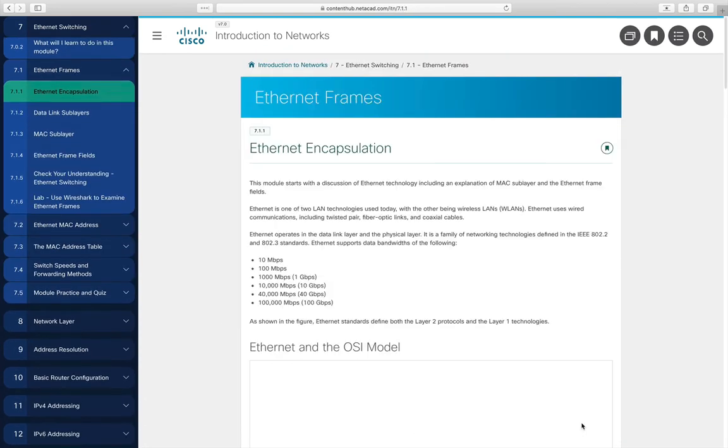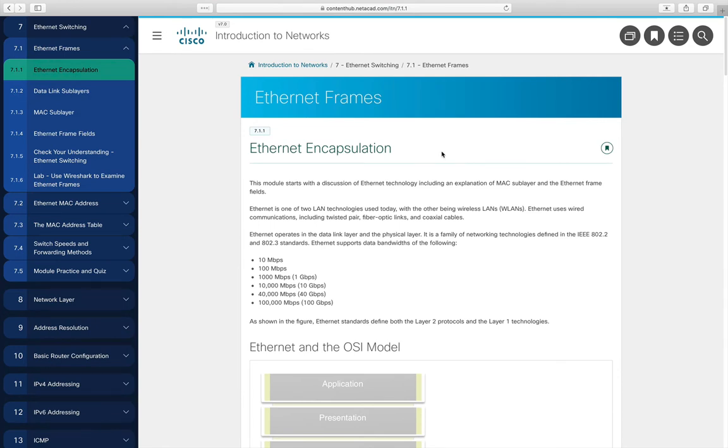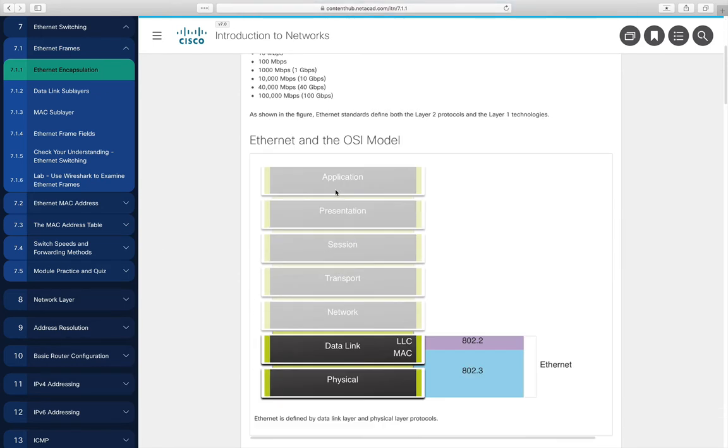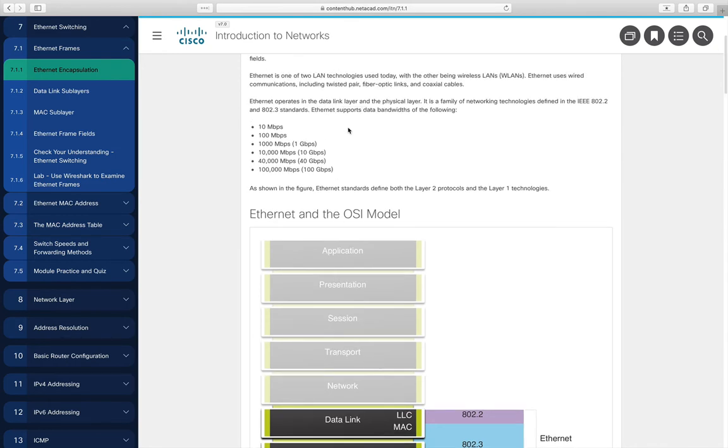So if we go to 7.1, which is called Ethernet frames, the first thing they talk about is encapsulation. Basically what we're doing is taking an IP packet from layer 3 of the OSI model and encapsulating that into a frame, in particular an Ethernet frame. This is all happening at the data link layer, and then we're going to convert that frame to ones and zeros and send it over the physical media like we have seen before.